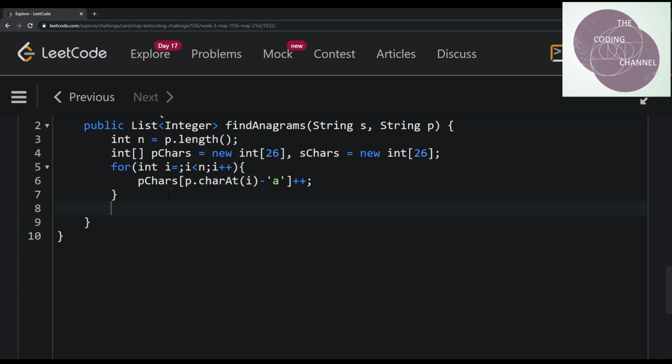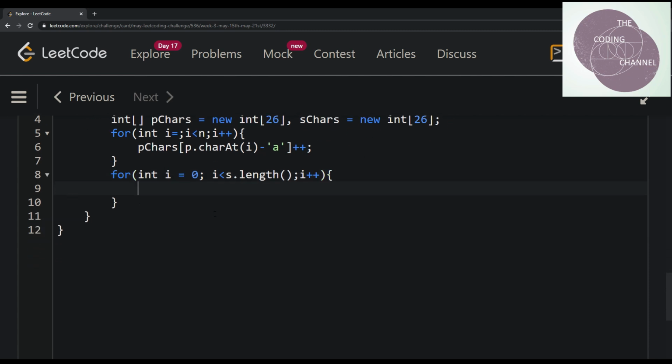Next, what we're going to do is we will simply go through S, and here let's hold the instance to the character at i.